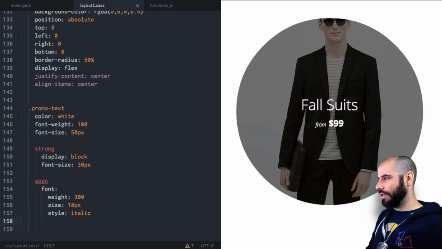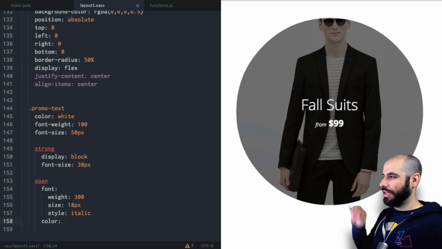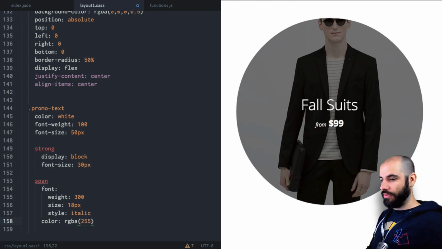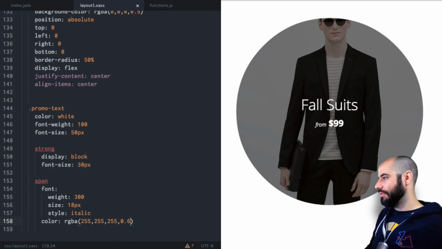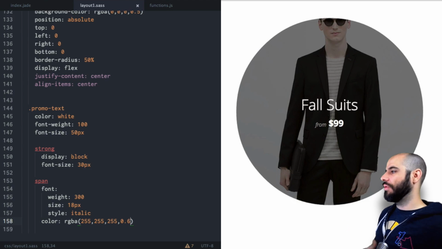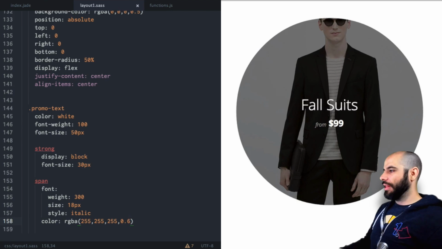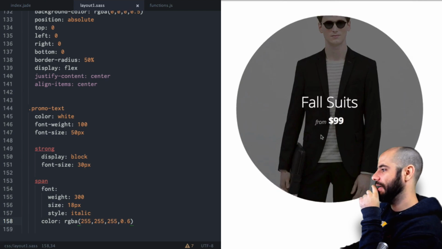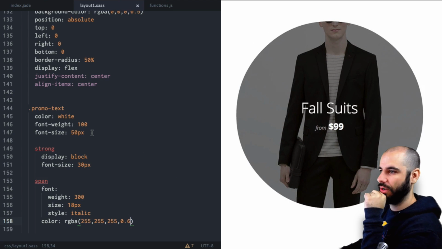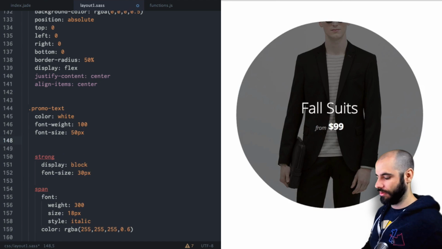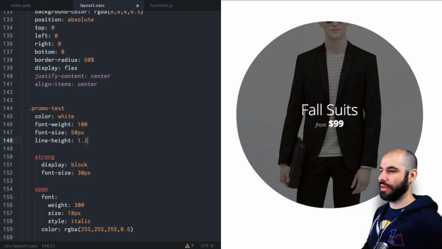Let's change your color to be a little bit less weighty as well, and we can do that by doing RGBA, 255, 255, 255, 0.6. Now you're a transparent white. Good, good, good, good. I really like that. I think that all suits from 99, I think the line height is a little strong. Here we go. That's good.